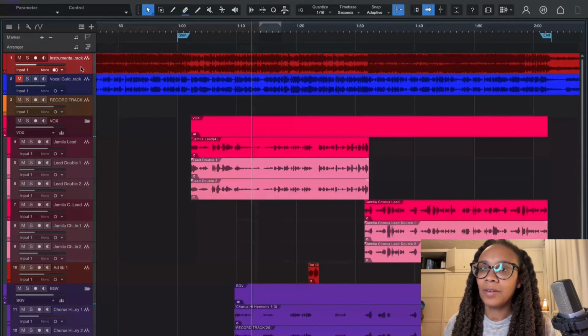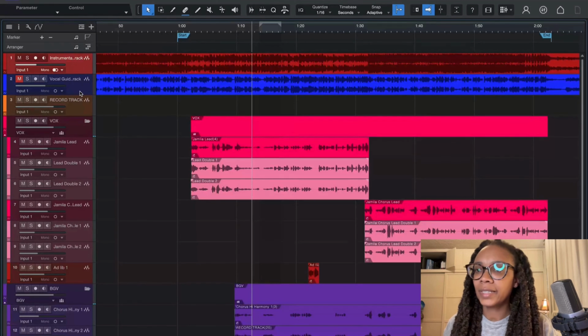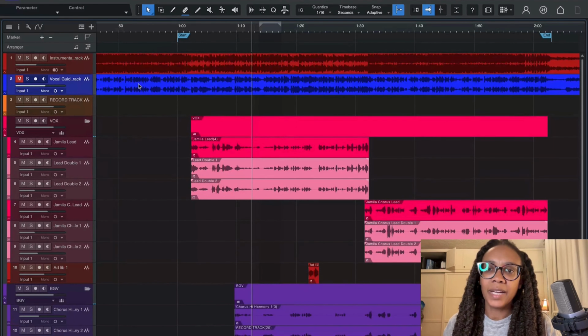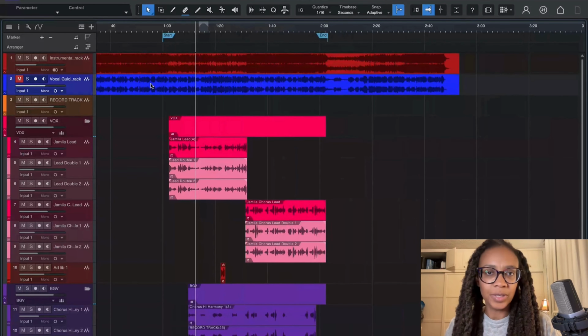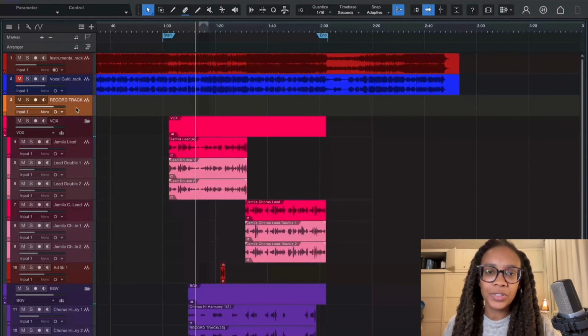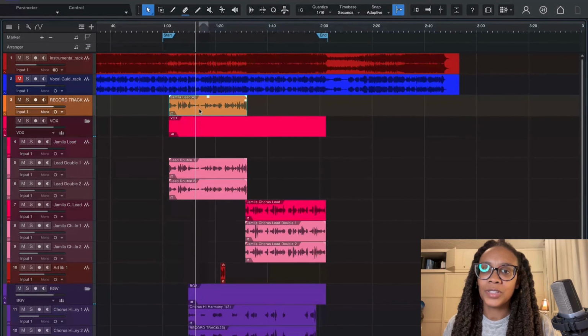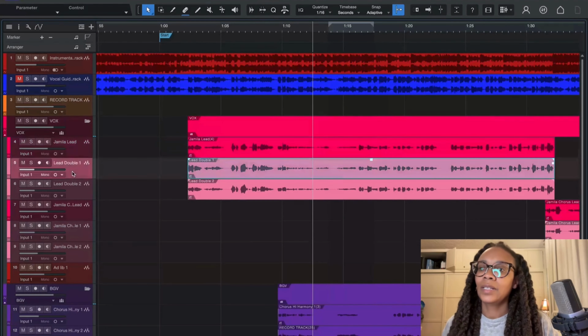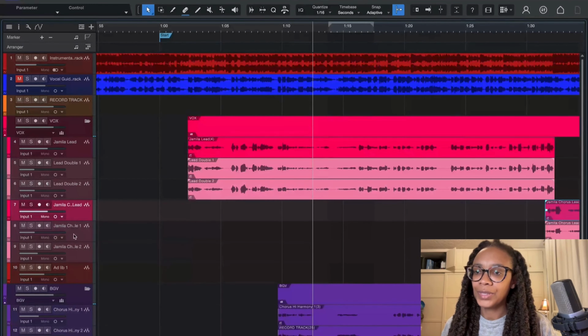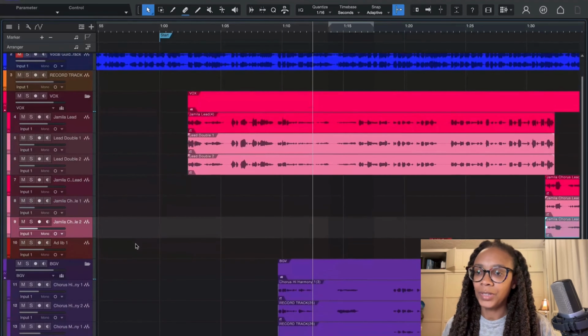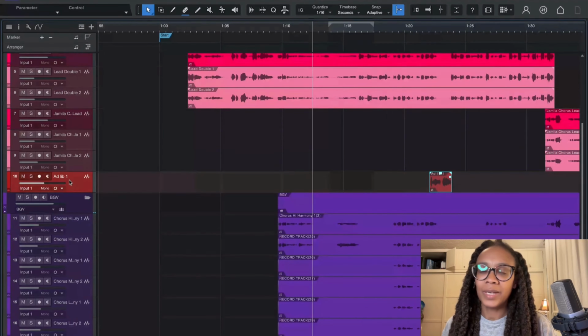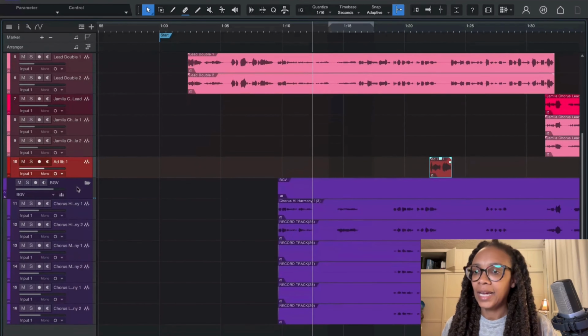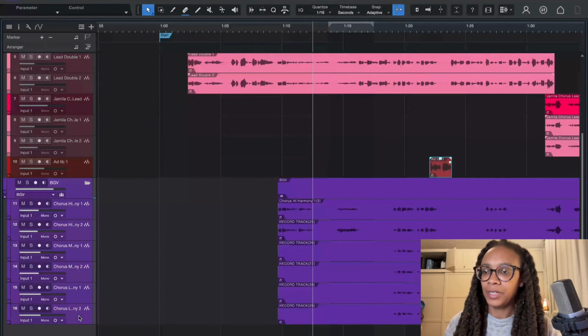So first here I have in the red is the instrumental track. My blue is my guide track, which is basically the original track with the original artist. The record track is where I will record my vocal. So for instance, if I just recorded this here for the lead, I'm just going to drag it down to where it's supposed to go. Hot pink is my lead. Light pink are my lead doubles. I have another set over here. And then my dark red is my ad-libs. And my purple is my BGVs.